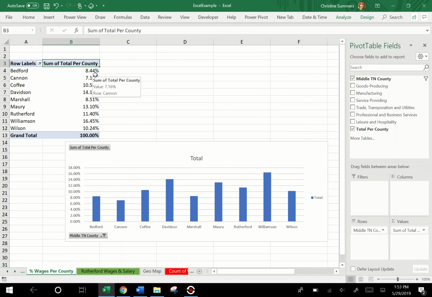The other thing, if I'm thinking I want to use this on my dashboard, well, sum of total per county percentage, that makes no sense. So we want to tell people what they're looking at, and I can just go up into my formula bar to change this and say this is a percentage of wages per, because we have our county over here, we don't have to say per county.